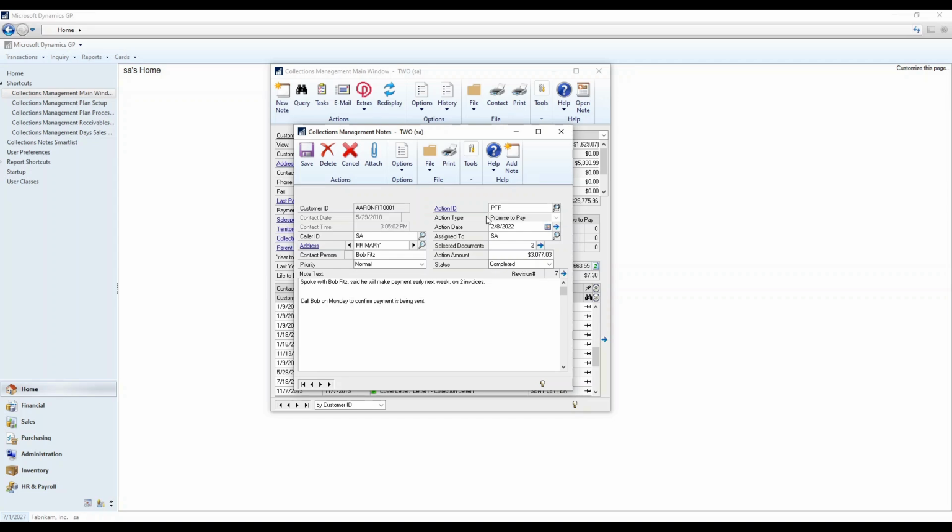So on this particular note, it was a promise to pay because Bob said he's going to make payment by early next week. The next thing I want to do here then is assign this to a specific action date. And what this action date does here is it leverages the note as a follow-up task. So we have this task window at the top of the window. We'll be drilling into that here shortly as well. But basically, if this action date goes past due and your customer did not submit payment on that invoice, it's automatically going to launch this note into your task window telling you that you need to follow up with that customer again because they obviously have not submitted payment on those invoices.